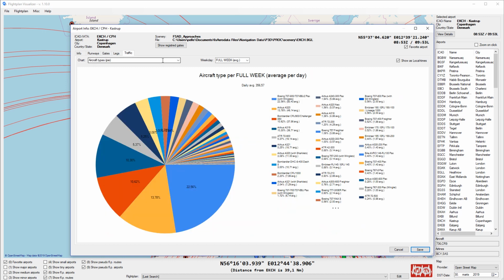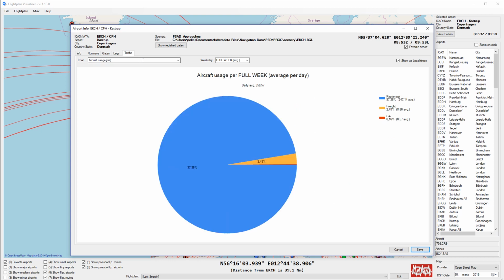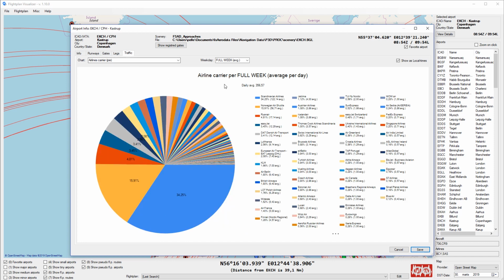And when I go to the type of aircraft, you'll see many more different planes. And likewise, when you choose the usage, I can now see I have passenger flights, freight, and general aviation. And when I choose the carrier, I can see that most of the traffic is Scandinavian Airlines, Norwegian Air Shuttle, Ryanair, EasyJet, and so on.